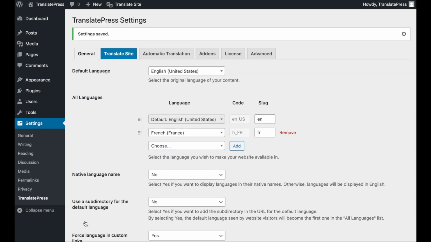Now we can get into actually displaying your language switcher. The first option is to use a shortcode. You can technically use this anywhere on your site, but we recommend putting it in a widget area such as your footer or sidebar so that it's always available to users.